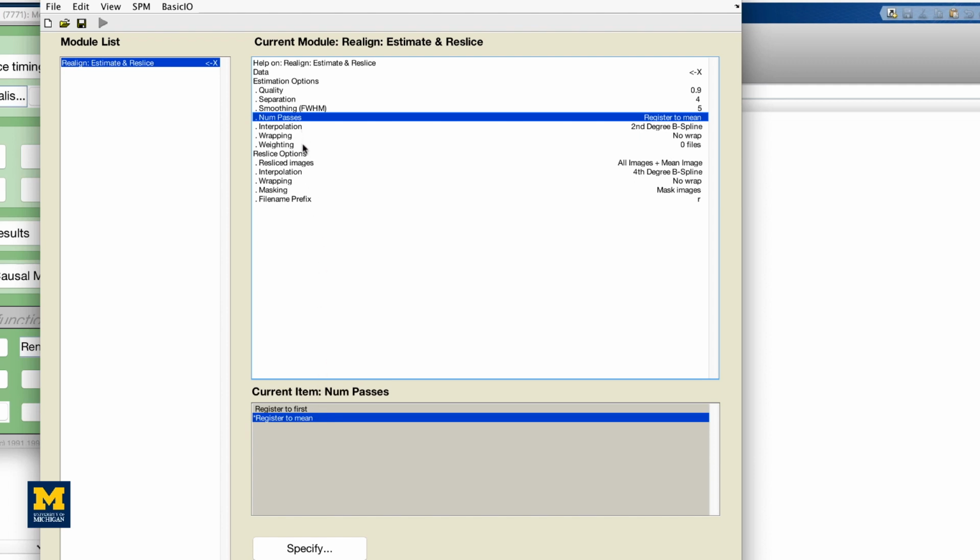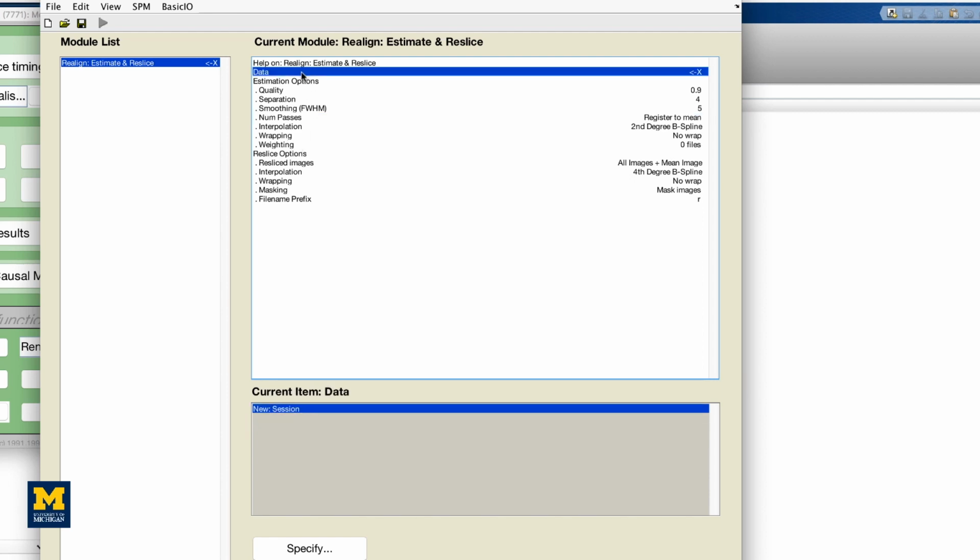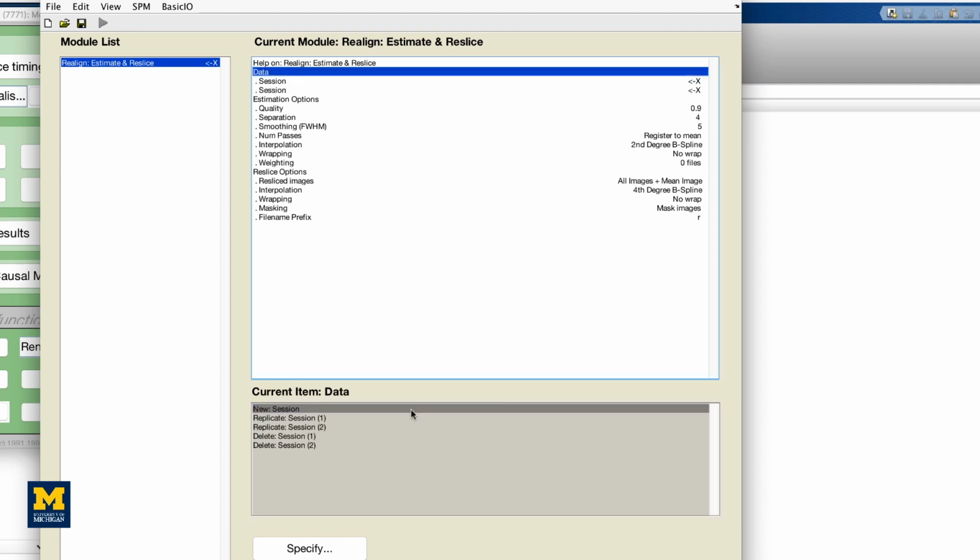In this experiment, for each subject, there were 2 runs or sessions of data. If you click on the data field, you will see an option to add more sessions. Click on New Session to add another session. You will see an X to the right of each session field, indicating that this field needs to be filled in before the program can be run. Add another session, and then double-click on the first session to open up the image selection window.